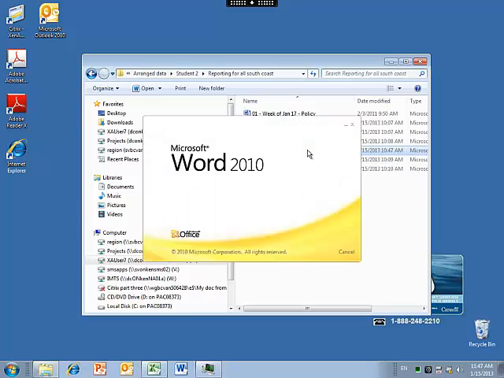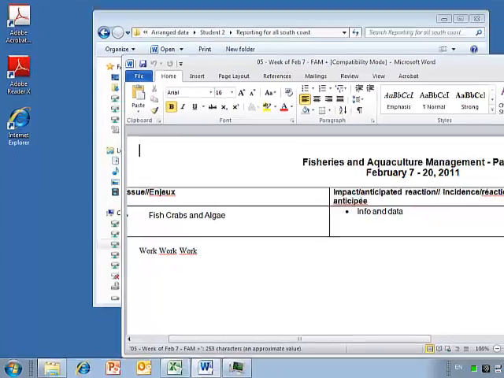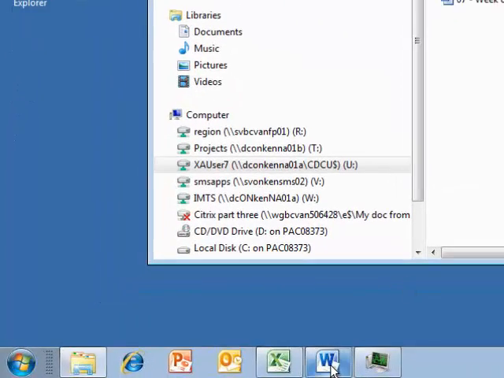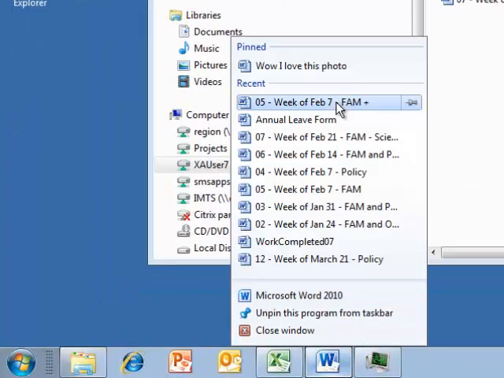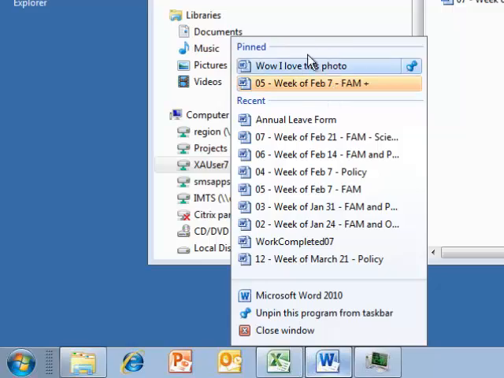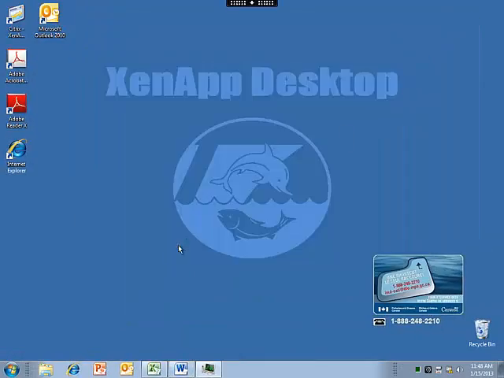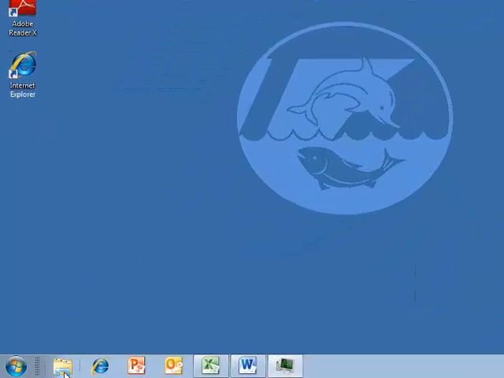Once I've opened it once, it becomes part of my recent files in my right click of the application. Right click, recent. If I know I'm going to use this file on a regular basis, I should pin it. Once it's pinned, it stays up in the pinned section and is easy to get to. This is like favorites, but for files. The same goes for your folders.